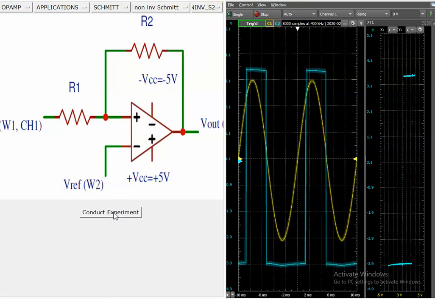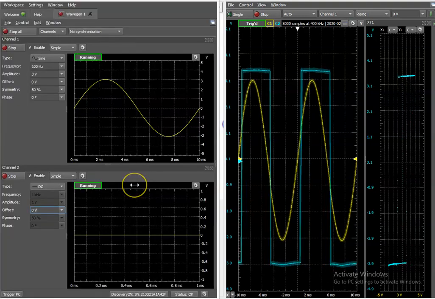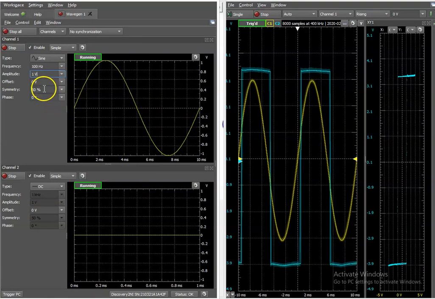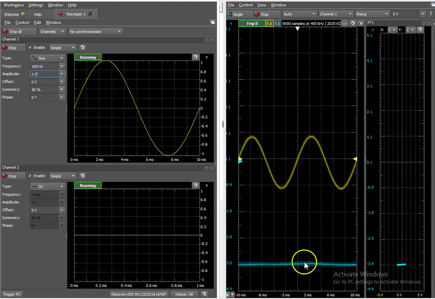To know the importance of amplitude of the input signal, reduce the amplitude of input sine wave to 1 volt. Notice that the output is either at plus Vsat or minus Vsat. This is because the input amplitude is not crossing the threshold voltage of the circuit.